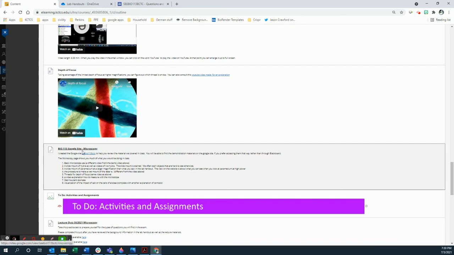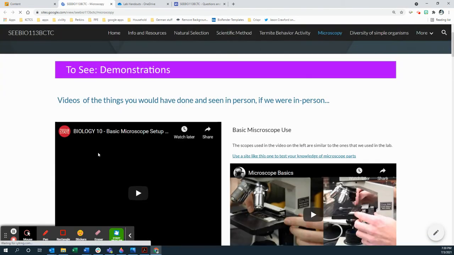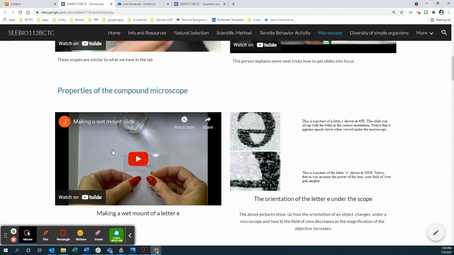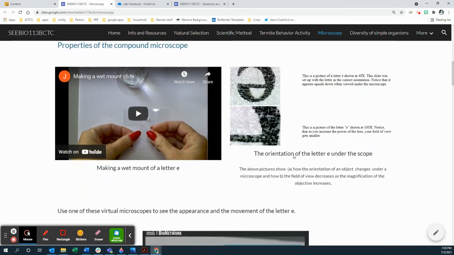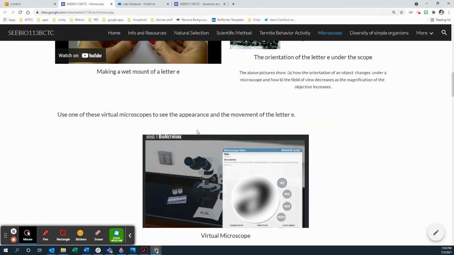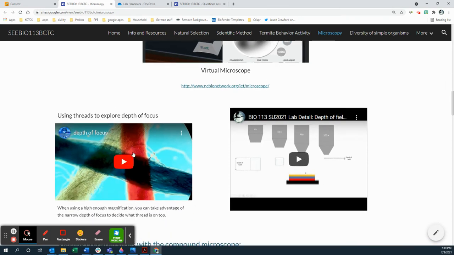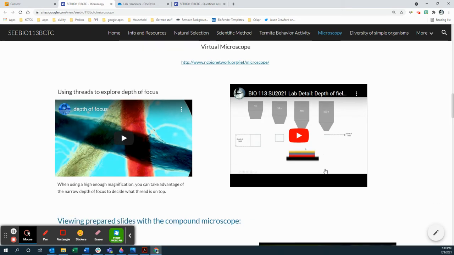This time the Google site is actually going to be really handy, so just click on it and it'll get you to the microscopy website. Again, it's got a couple more microscope videos, properties under a wet mount, what happens with the letter E if you focus in more and more. Here's the virtual microscope that you can still use, the depth of focus. And then here, a lot of people have trouble understanding this depth of field thing. And so I made a little video here in hopes to explain it to you better.